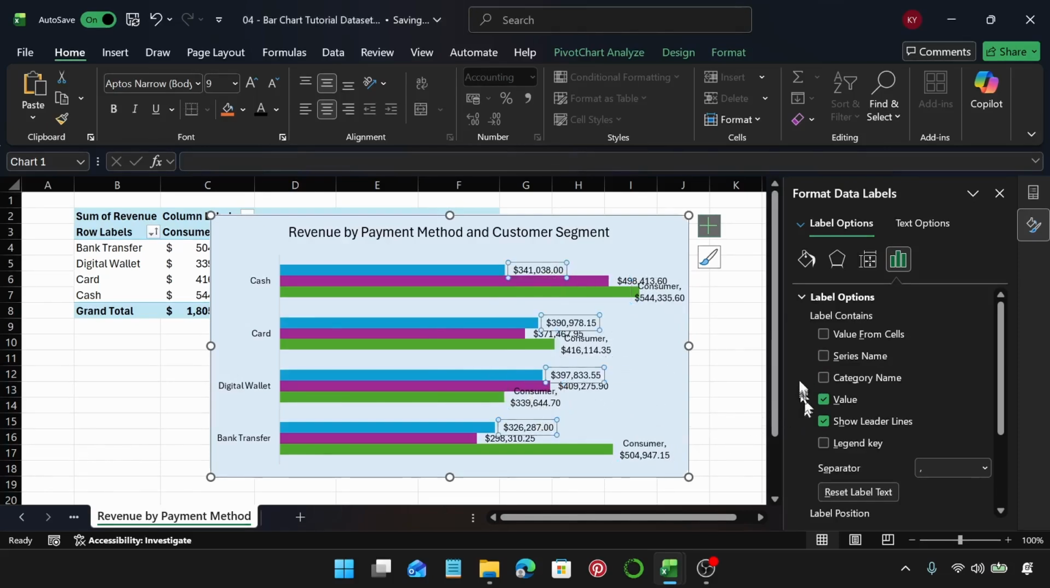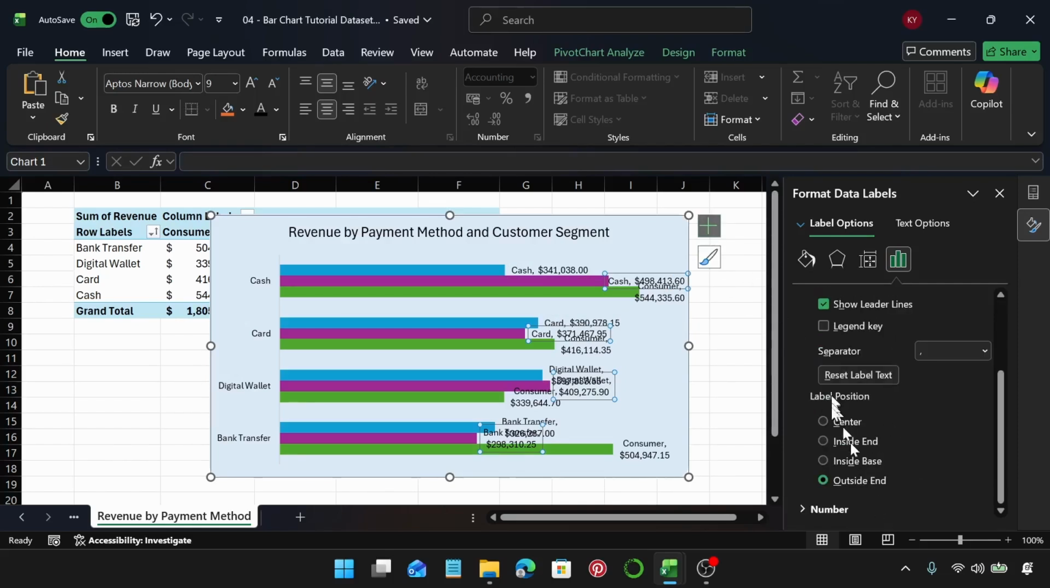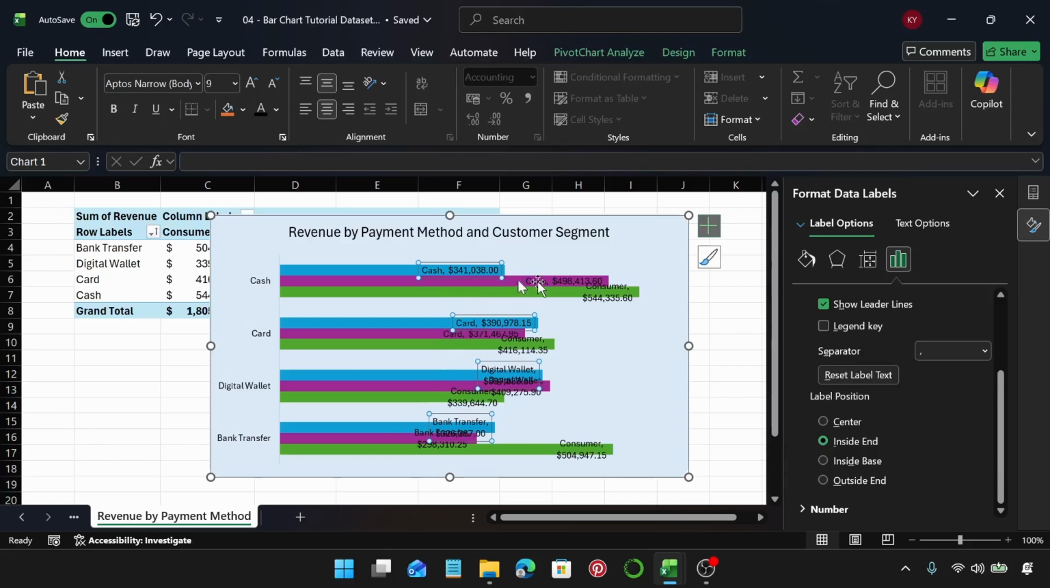Let me see. I'm going to also add category name, and this one is also going to be category name. Next up, we can change the label position. You can also do it here if you want to, but we're going to set it to inside end. I'm going to also do it for this, and inside end.